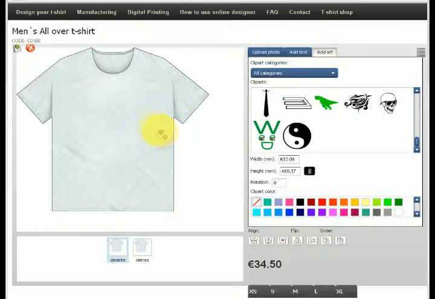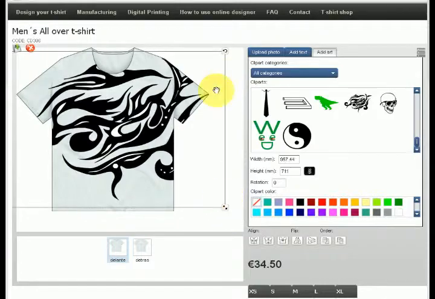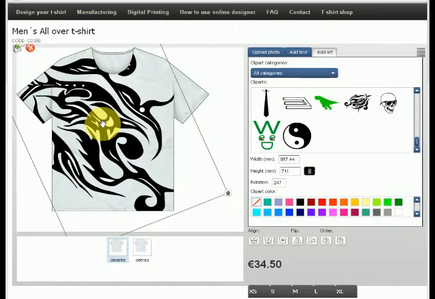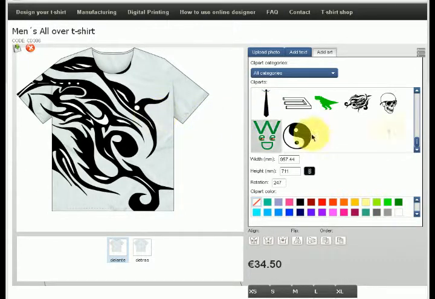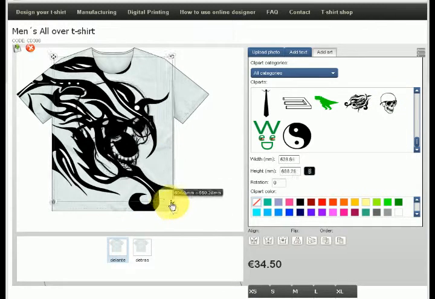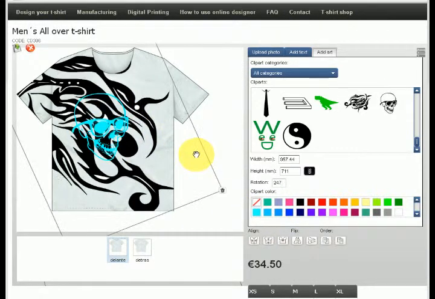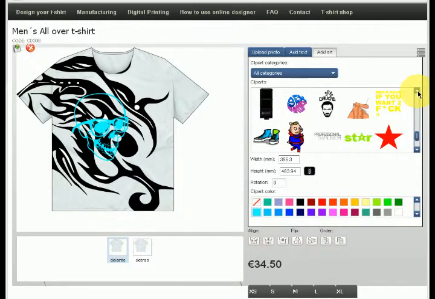I'm going to create a small design using a few clip arts. First off, I'm going to scale the tribal. Next, I'm going to add a skull clip art, and I'm going to change its color so that I can see where it is. I'm going to look for another clip that I could add to my t-shirt.